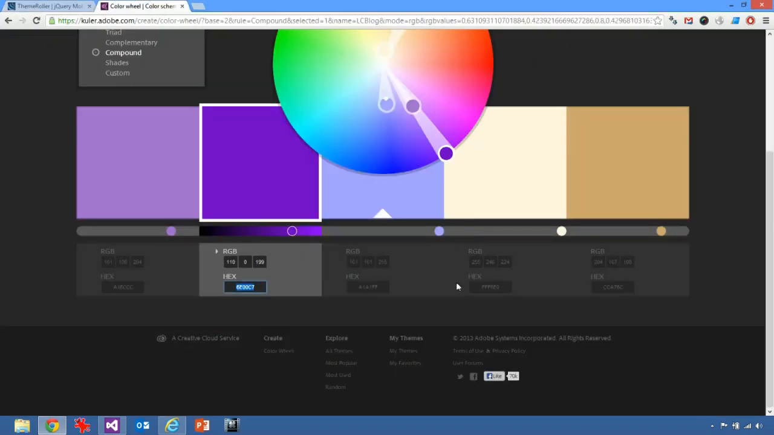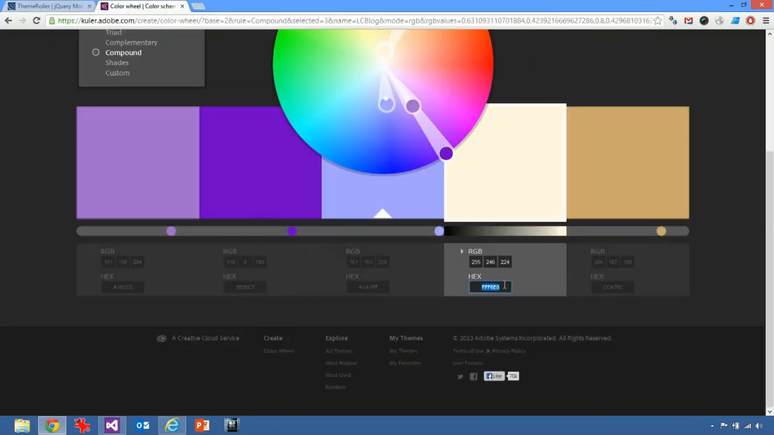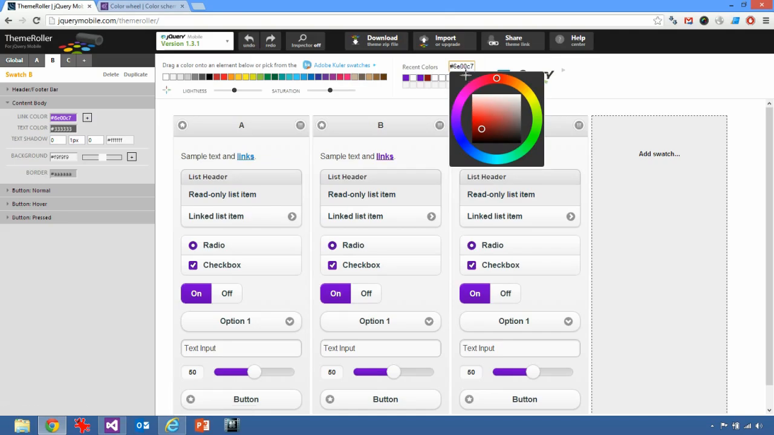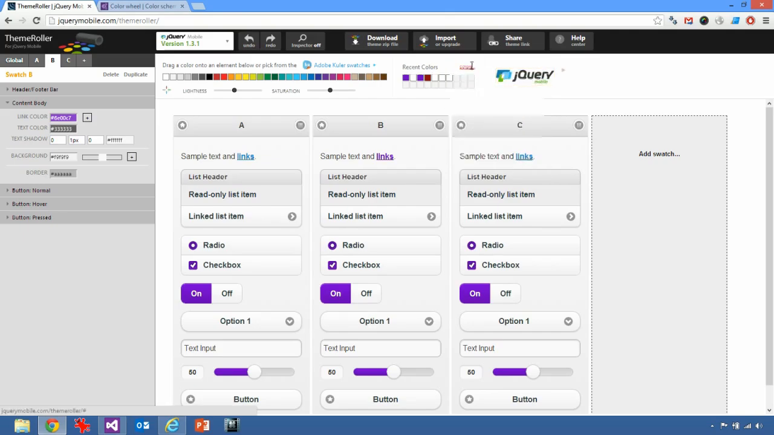Let's jump back here. This is going to be our background color, I think, because it gives a nice sort of muted effect. So once again, we'll come here. We're going to paste this in. Okay. And we'll just drag this on as the background color. So that's looking pretty good.